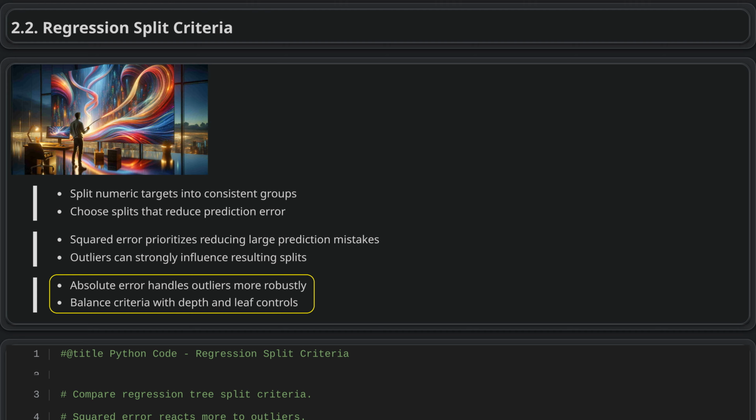In regression trees, using absolute error can make the model more robust when data includes outliers or is skewed. It helps the tree focus on typical patterns instead of being pulled toward extreme values. Choose absolute or squared error based on the model's goal, and tune it together with settings like tree depth and leaf size to reduce overfitting and improve generalization.